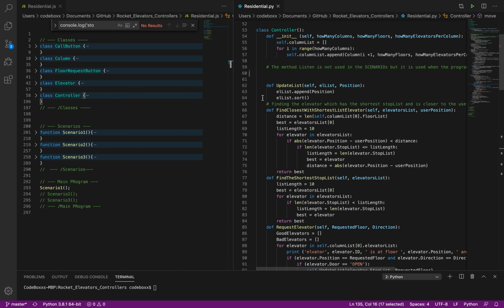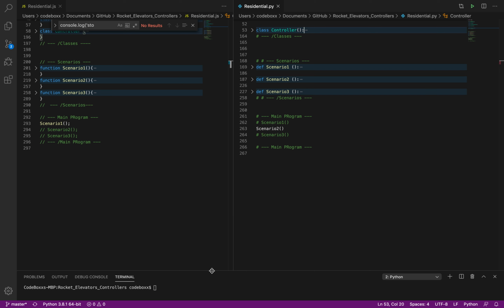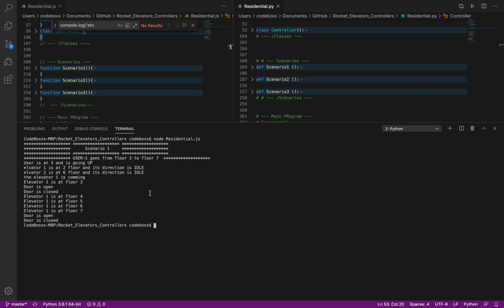So the next step, I'm going to run the first scenario on JavaScript and then the second scenario on Python. So on JavaScript, here is the result for the first scenario. We will see that the user is at the third floor and wants to go to 7. The current positions of the elevators are at 2 and at 6. The first elevator is coming, and it goes to the 7.